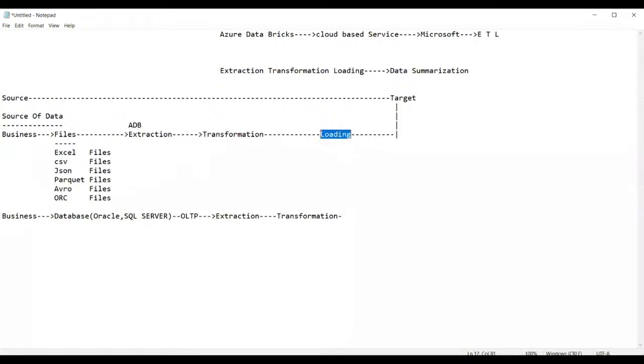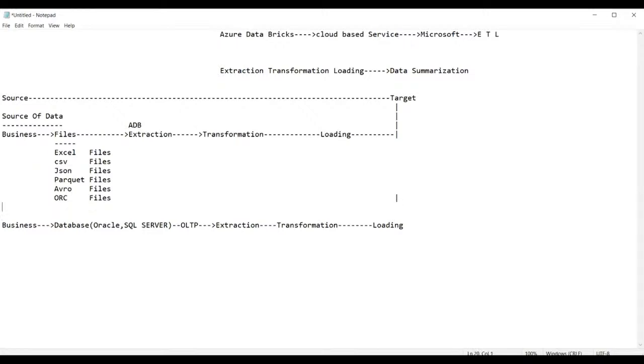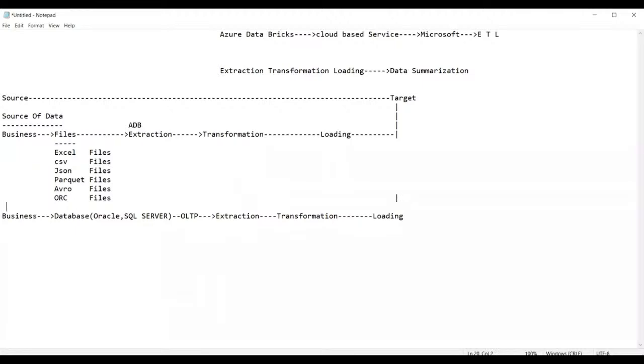So now, loading will be done. Once the loading is done, it will be done into the destination. This will be your destination. Getting my point? Now, destination.